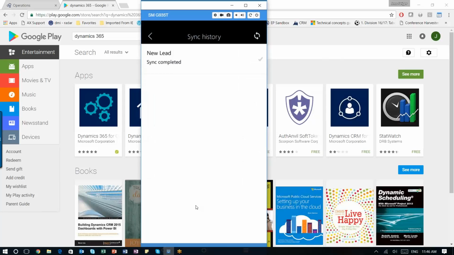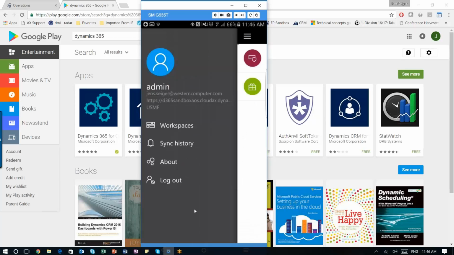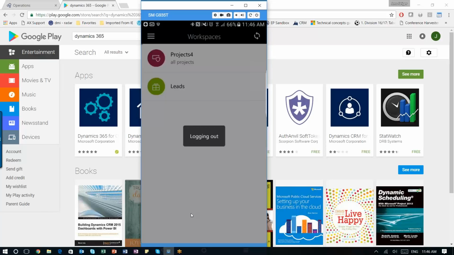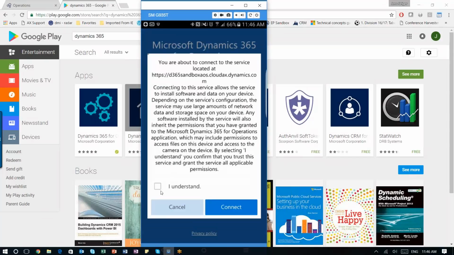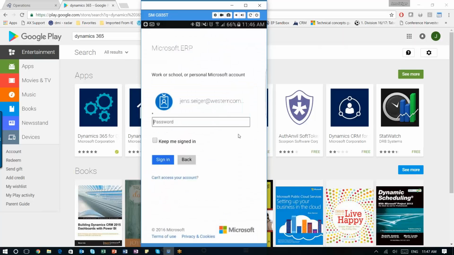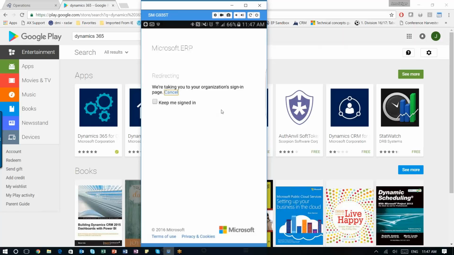Now, let me just go back to my phone here. I'll log out. When you log in the first time, you'll be asked to sign in by getting the URL for your Dynamics 365, what company or what legal entity you want to connect to. And once you connect, you have to use your regular user to log in. So I'm going to use this one. It's probably cached on my phone.